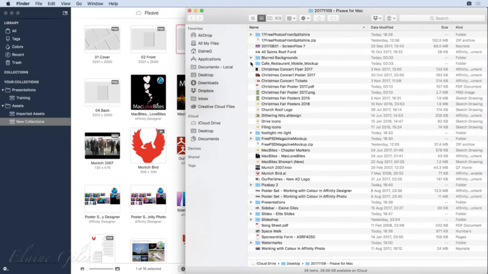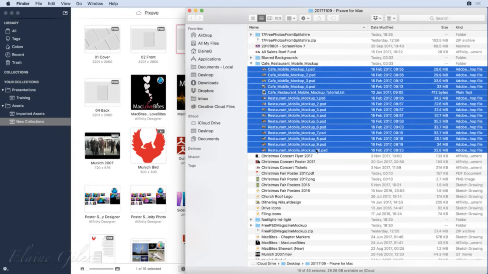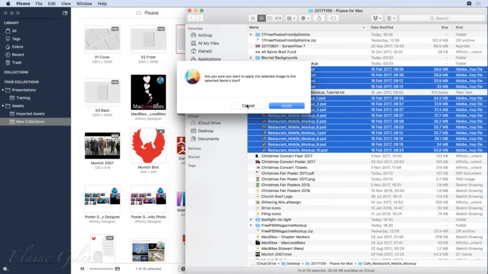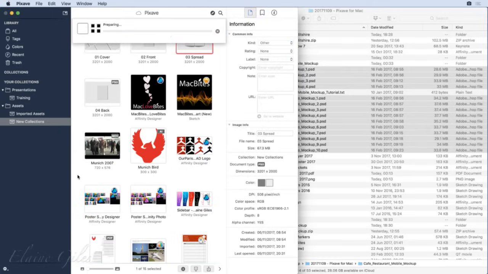Got some other stuff as well. I've got some mobile mock-ups here. I think they were all Photoshop. And you can see some of these are quite large. Not greatly large, but no, I don't want to do that. I want to drag into there. So don't drag over a thumbnail.